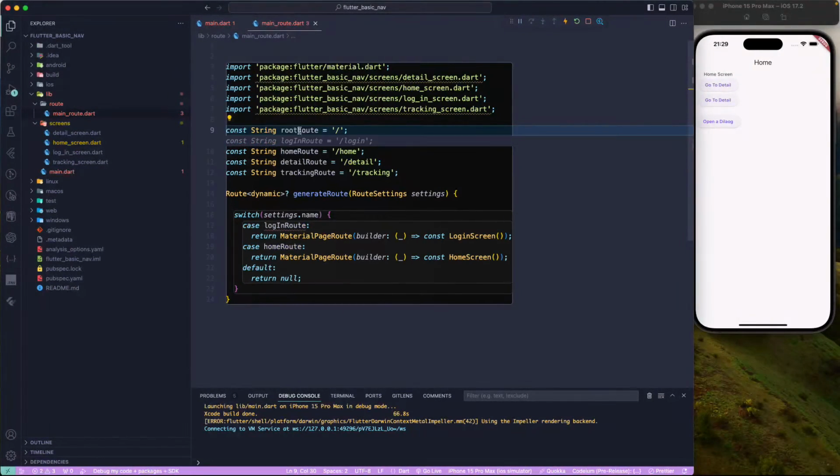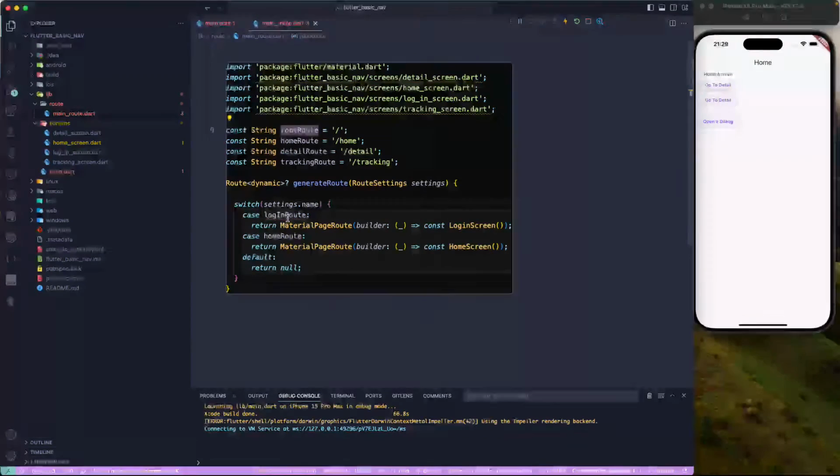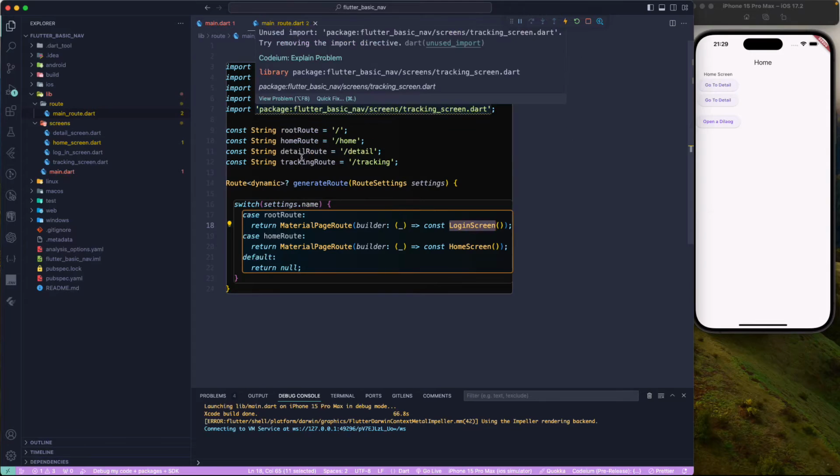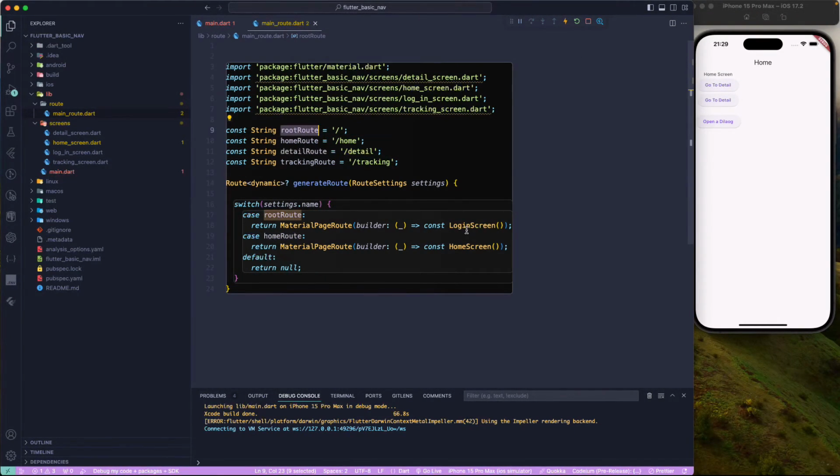And if the route is the root route, then we'll go to the login screen first of all. So the root route, let's just make it our login screen, and then the home route will be for our home screen over here. And we can also set some default over here, so if no route is found.